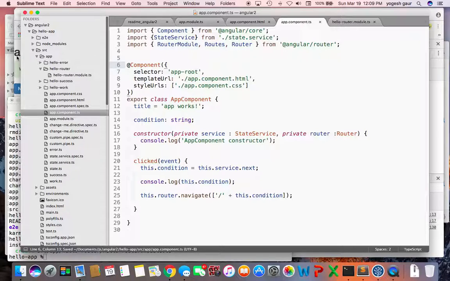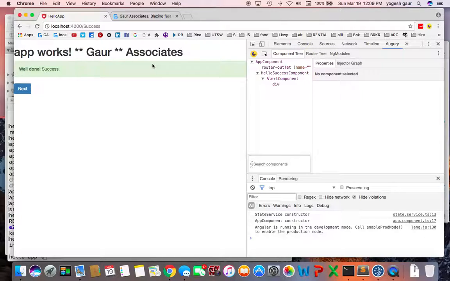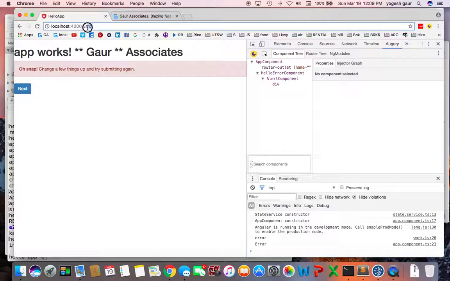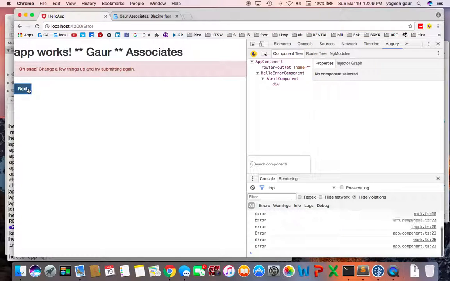And once I have done that, you can see that by default it goes to the success route, just because that's what it randomly returned. And I'm going to be printing out the values it is returning. So if I hit next, for example, it says it went to an error route, see error route, and it printed something from the error component. If I hit this again, it went to the work route and printed something saying working.